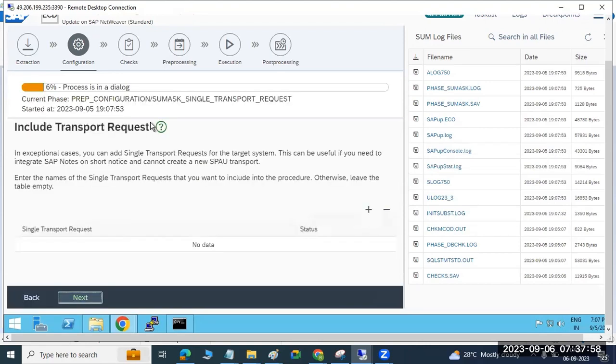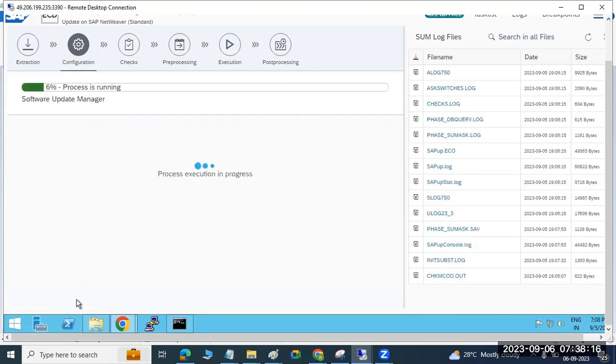So when the SPDD and SPAU will come: once you've done the upgrade in the first system, the development system, you will get the SPDD and SPAU here. In the pre-processing and execution phase, you will get those steps here. At that time I will explain clearly. Include transport request: now we don't have any transport request here, so just click on the Next button.